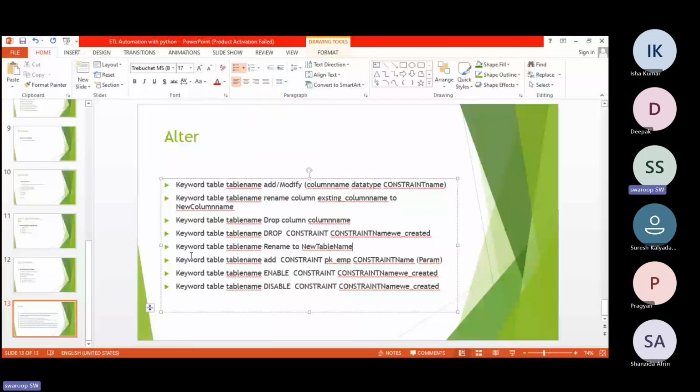Coming to the constraint, okay, now add the constraint. I dropped it earlier, and now I want to add the constraint. The keyword is alter table, table name, add constraint. This is the keyword we have to use, and the name. Now I am giving a name here. Earlier, now it will be useful.